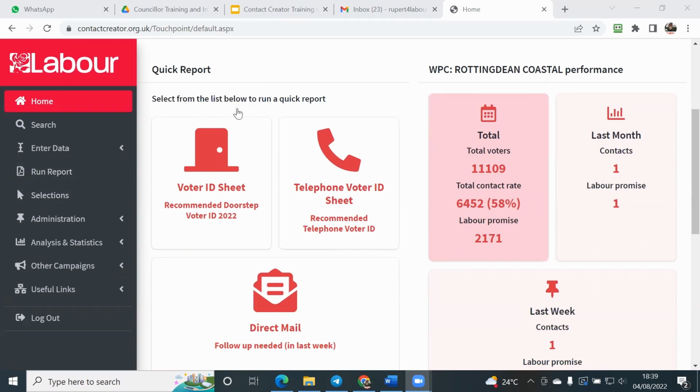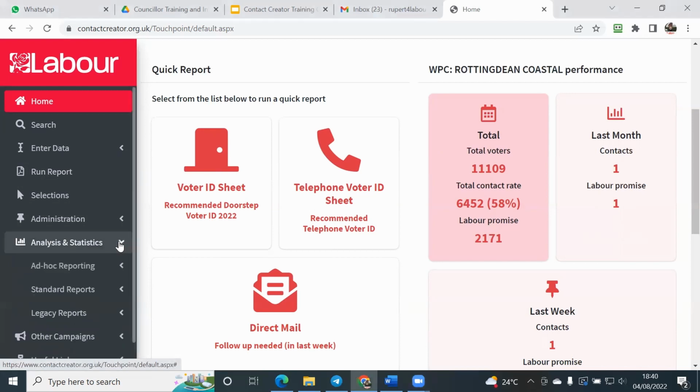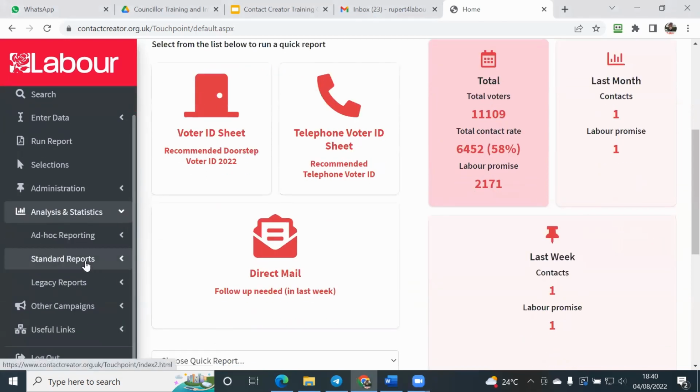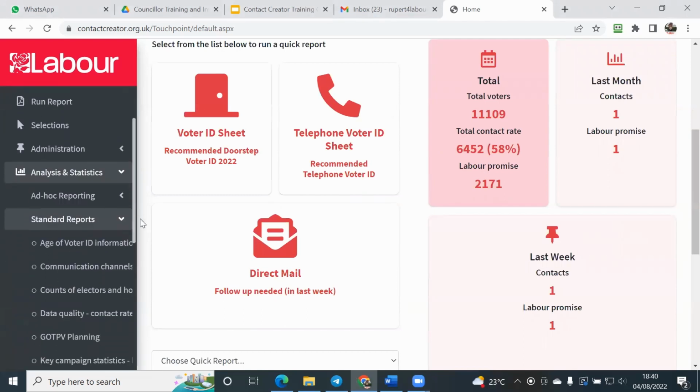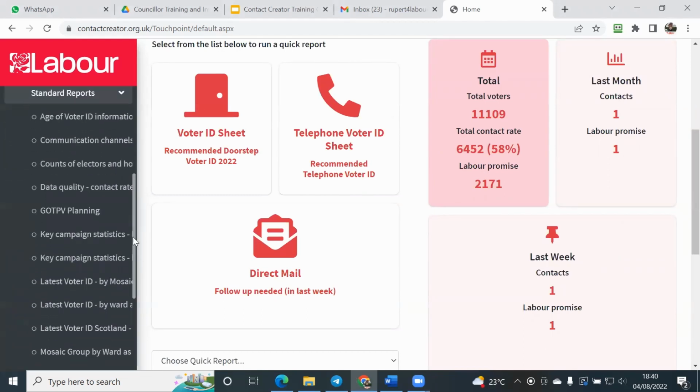The next thing we want to be doing is looking at standard reports and some of the extra key information we want to be getting out of this software. The first thing we'll do is go to analysis and statistics, and then we'll look at standard reports. From this, there's lots of information you can pull out instantly.